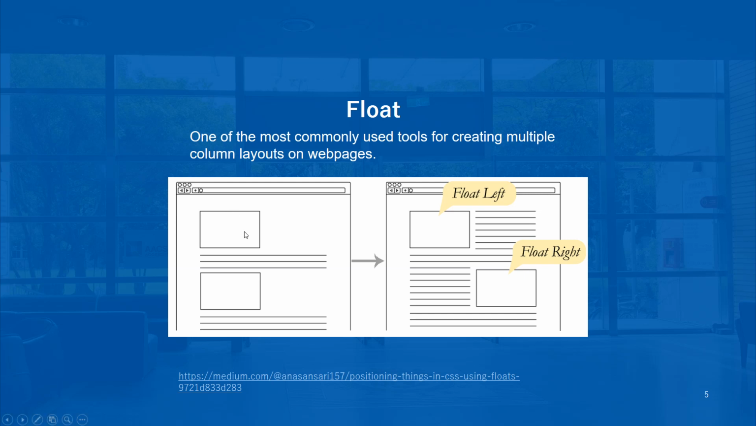So we need to use float to tell this element, oh please, float left, and the other space you can share with the other elements.